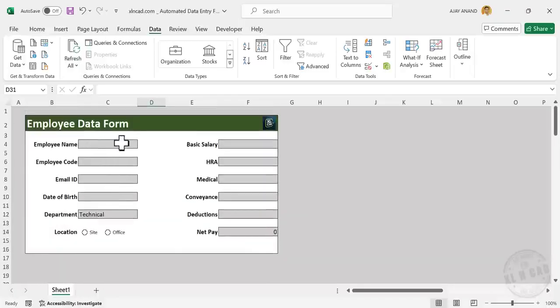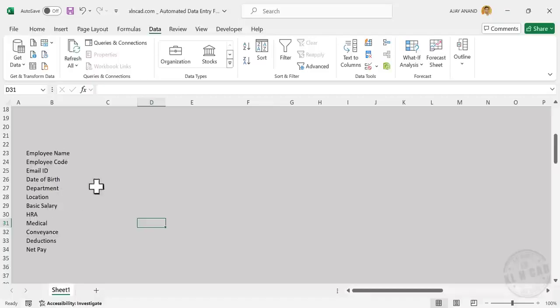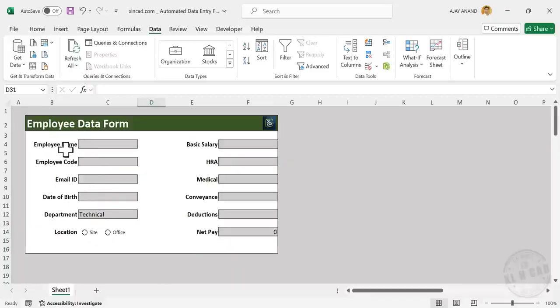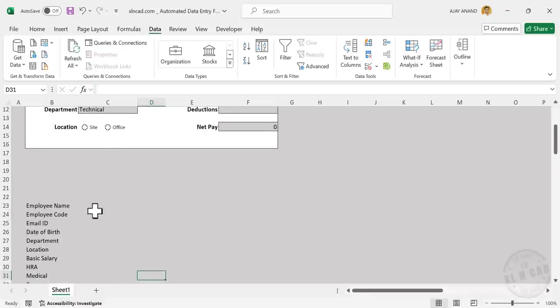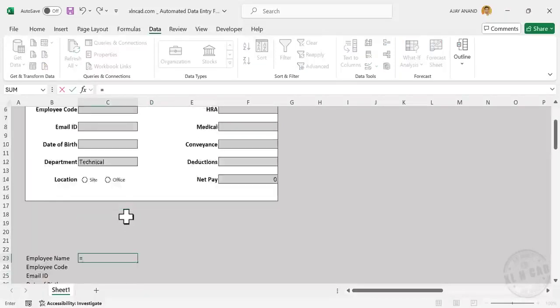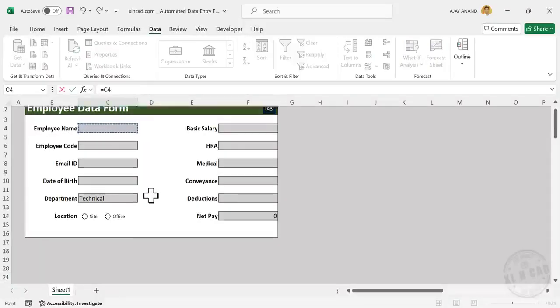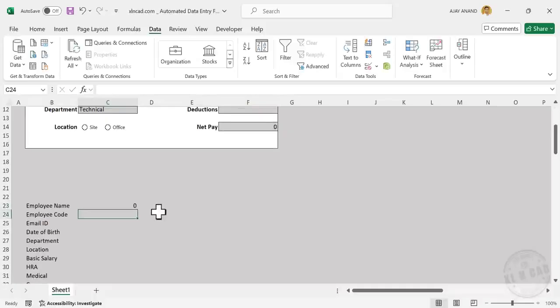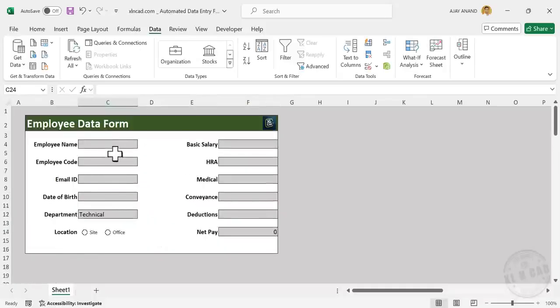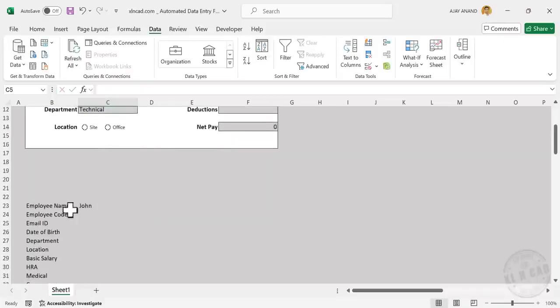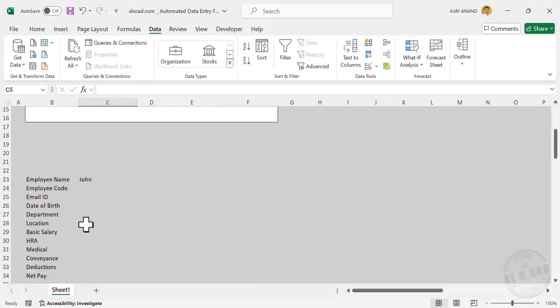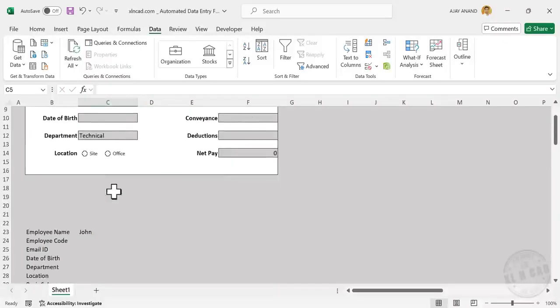Next, we need to link the input boxes in the data entry form against the corresponding labels placed under the form. We'll start with Employee Name. Click on the cell against the label Employee Name. Equal. Select the cell in the data entry form which is meant for typing in the employee name. Enter. Let's type in a name in the data entry form. See, that input is reflected here. Let's link the remaining cells in the same manner.